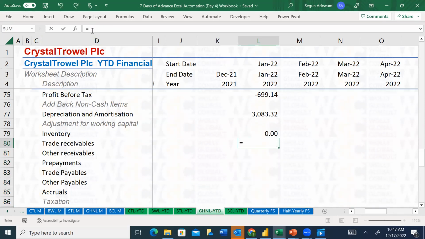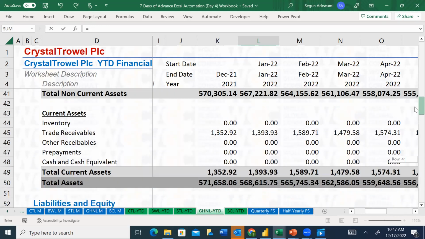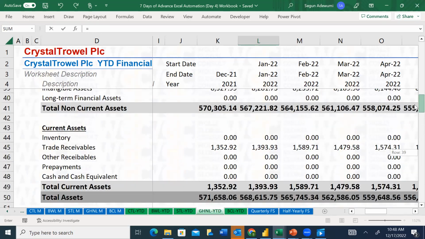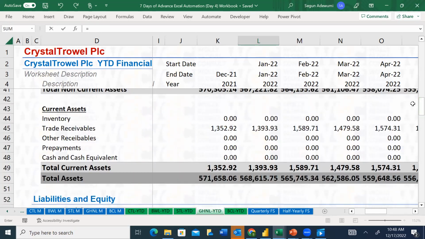For trade receivables, we go back to the balance sheets and we say the previous balance, which we lock, minus current balance, right? And the same thing for other receivables. I'll just be a little bit fast. Other receivables, previous, which I will lock, minus current. Prepayment, nothing different. Follow the same idea. I'll lock it, minus current.